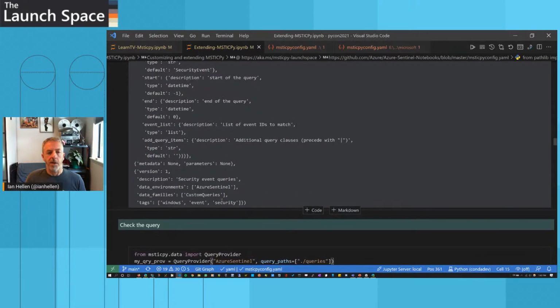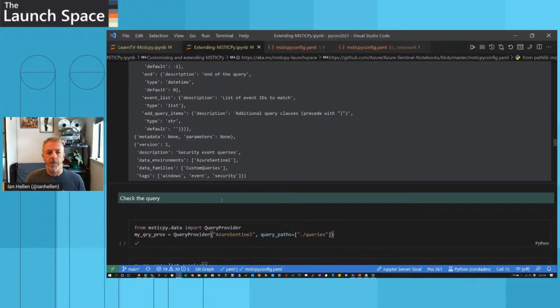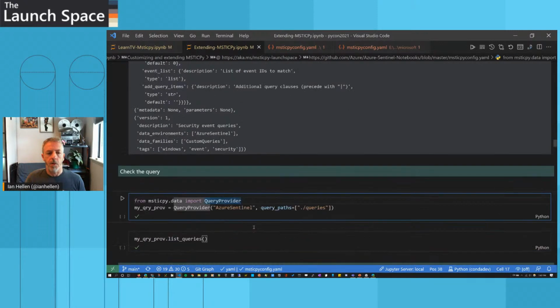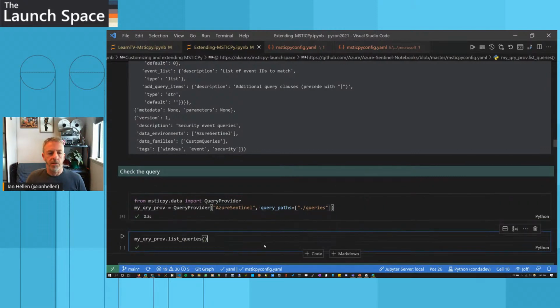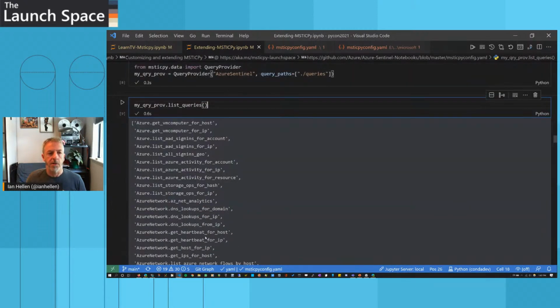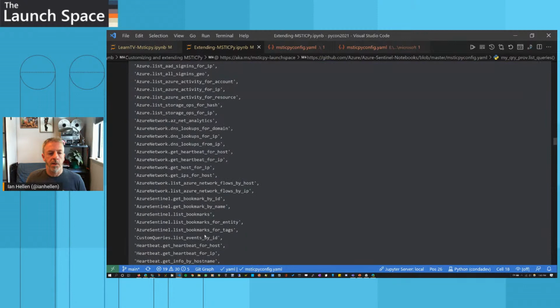Okay, so how do we get it into a query provider? Well, we're going to load the query provider again, but this time we're going to give it this additional query path. We'll say, look also in this folder for any YAML files and see if there are any queries in them. So that runs, and then we can list the queries, and hopefully somewhere down this list, we should see our custom queries and list events by ID. Cool.